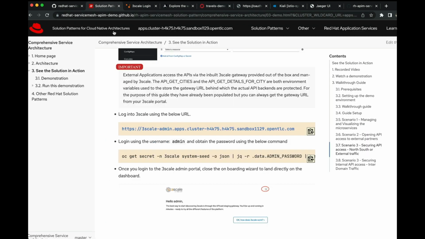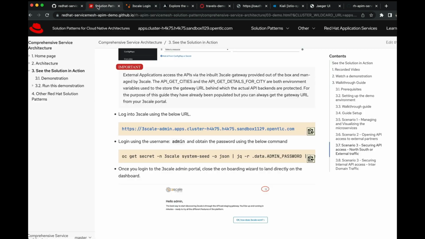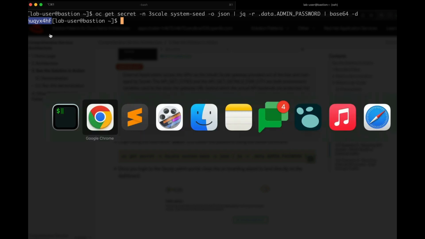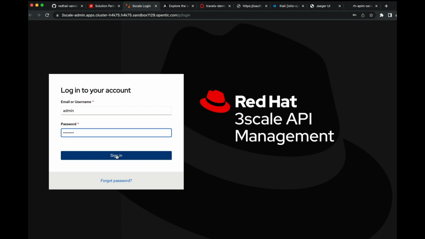So let's first log into 3scale here. The username is admin, and you can get the password by putting this command into the remote machine where you installed OpenShift. This is it. This is the password. So copy the password, and let's go back to our 3scale login and sign up.